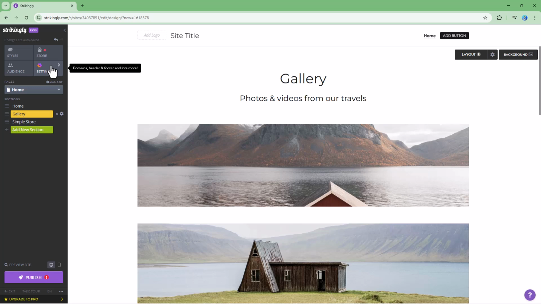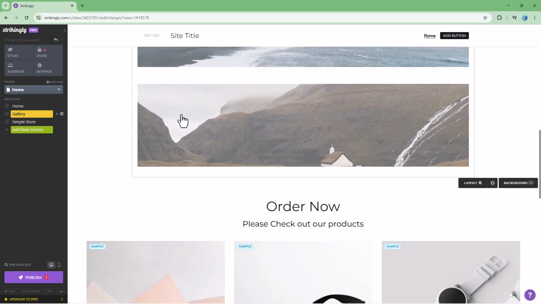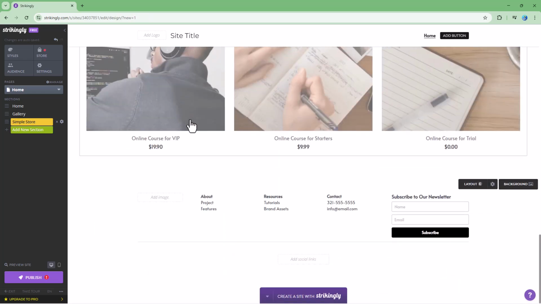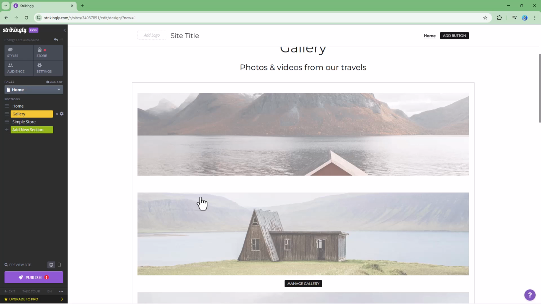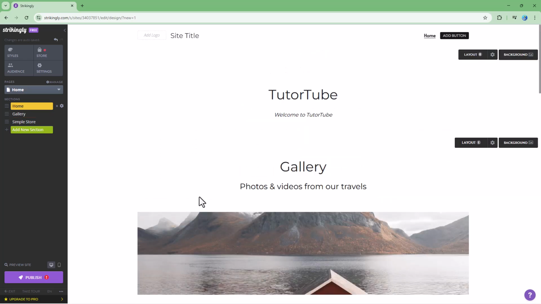So this is basically the Strikingly editor right here that you can go ahead and use in order to edit the site as you wish. And as we move along in the course, we're going to go ahead and see how we can actually work around with different elements and then change the look of the site as we need.